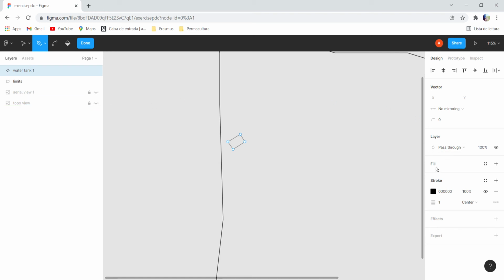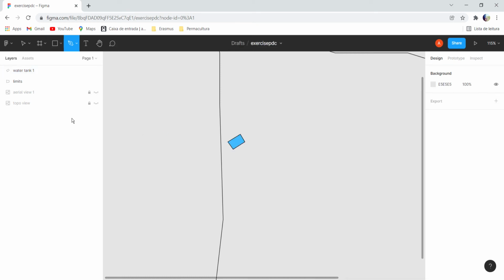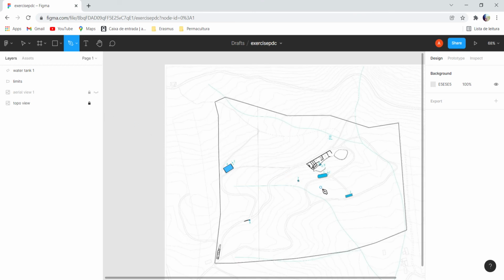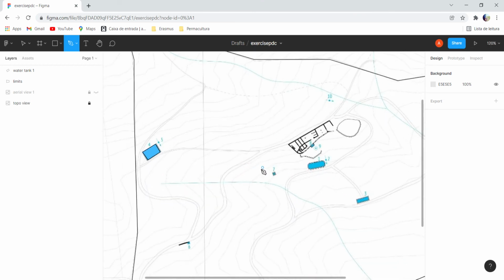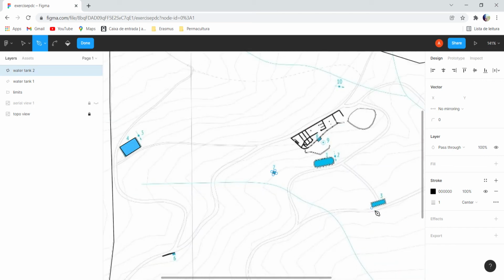So I'm going to come here, fill it. So I already start filling it with gray. I will select the color. Could be this one. And that's it. Zoom out. So again, top of view. And I have more water structures here. So zoom in. Okay. Water tank 2. Zoom out.